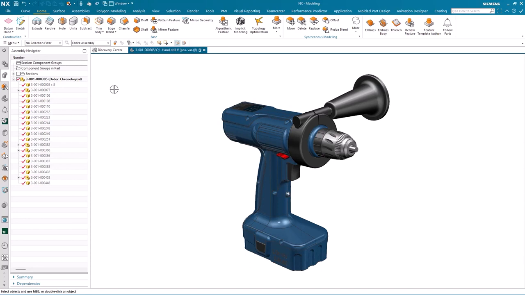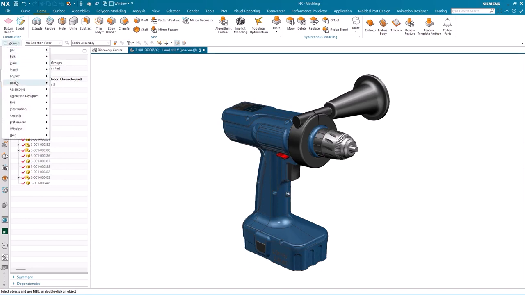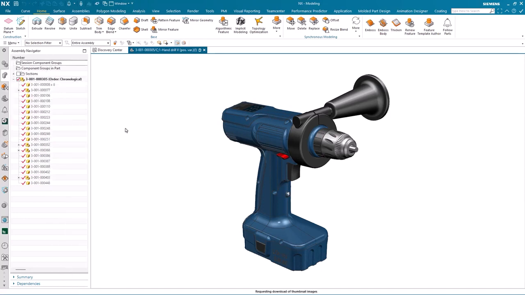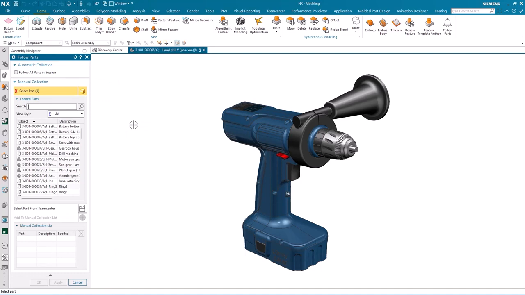So here I am in my Teamcenter Managed NX session, and the first thing I want to do is to select the parts that I want to follow, and these are the parts that I'll be notified on if any changes have been made. Now I can either follow all the parts in session, or I can manually select them directly from the graphics window or from the list you can see in the dialog, and I can even select parts that aren't currently loaded from my Teamcenter environment. However, in this case, I'm going to follow all parts in the current session.